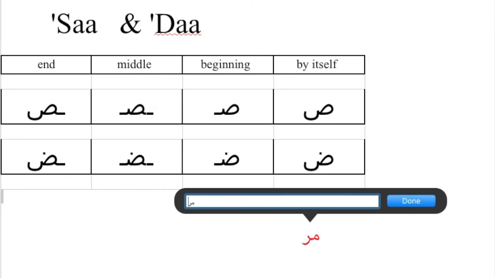Marad means illness. If you want to say someone is ill, we say marid. Alright? So marad, if someone is working as a nurse, we say mumarrid. Now later we will go deep in the language and we start taking those words and how we can generate.